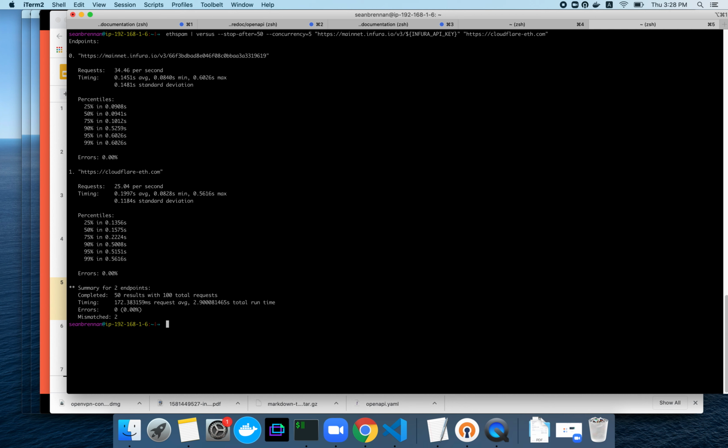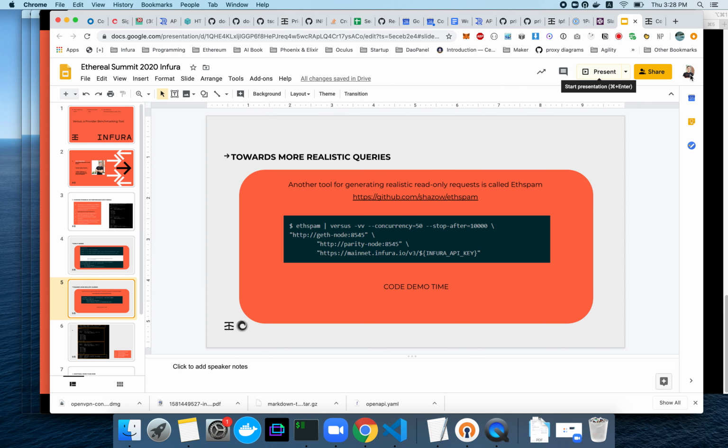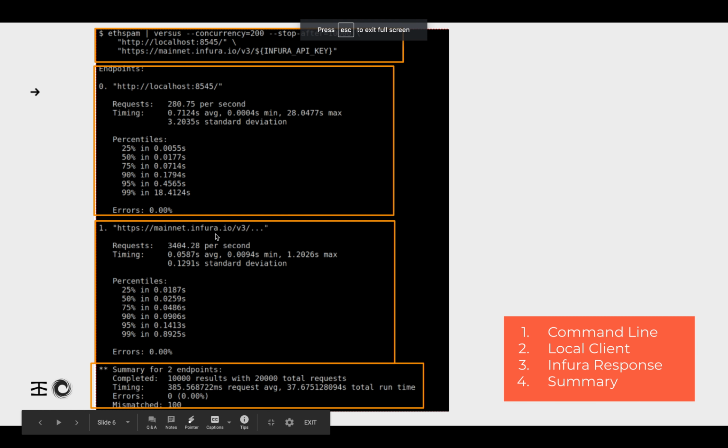You can see here, the top is the results of running against Infura. 25% were within 0.09 seconds, and 99% were within 0.6 seconds. With the Cloudflare node, 25% were in 0.13, and 99% were in 0.56. So you're going to see varied results, and running with a higher stop after, as well as trying different times and different endpoints, can be really interesting, as well as help you decide which endpoints you should use for different requests, and hopefully give developers a better tool in their toolbox for working with Ethereum.